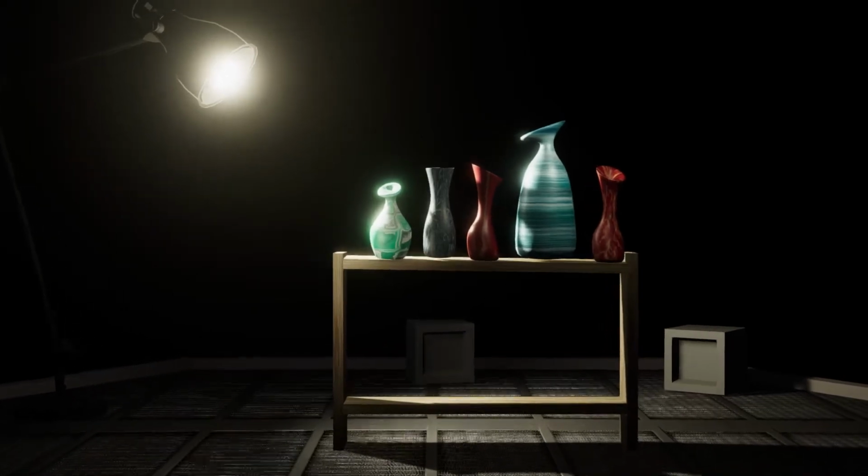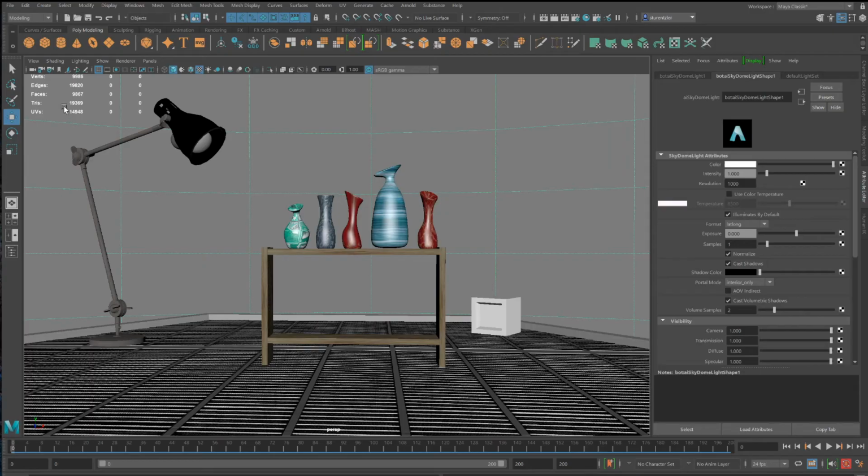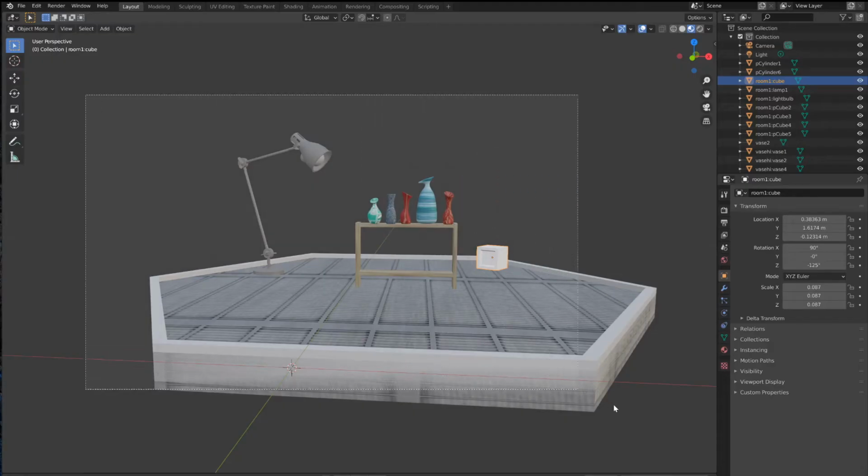All these objects are going to fall. I'm going to export this scene. To export in Blender, it would be the same process.